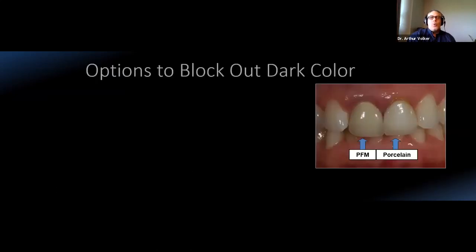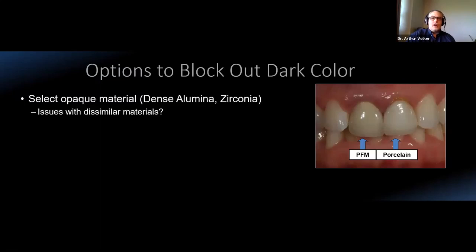Well, what are our options to block out a dark color? Well, one's very simple. We just talked about it. Why don't we use an opaque material? 2 PFMs, super opaque. Zirconia can be opaque, especially in its 3Y configuration. So we can do a crown on number 8, and we're fine. Crown on number 9 on a virgin tooth, well, okay, if we have to, and we will get uniformity.